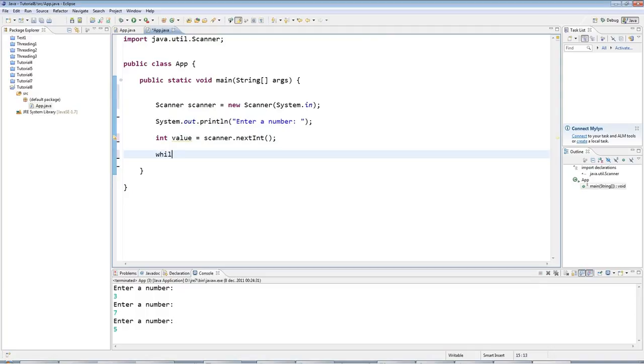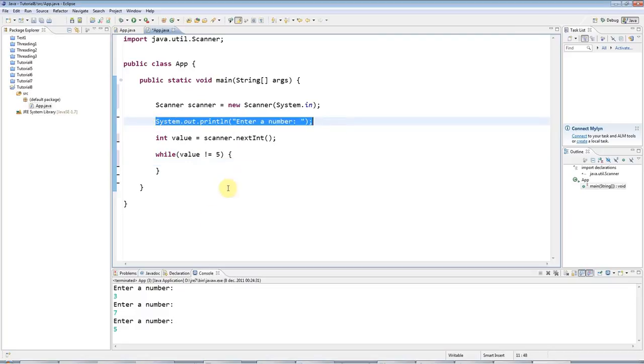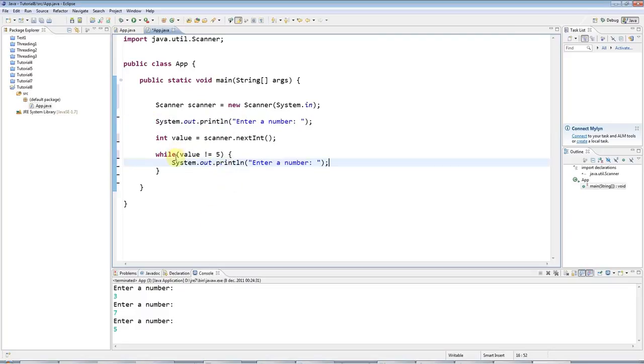So to do that, using a while loop, I could say while value not equal to 5, do the loop, and in the loop I would have to say enter a number again, and I would have to get the value again.